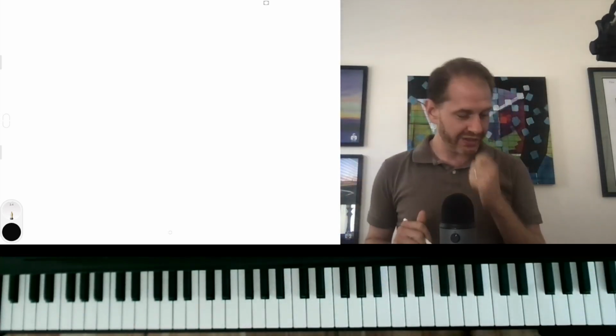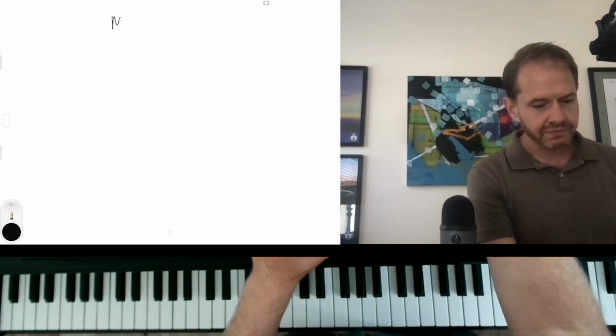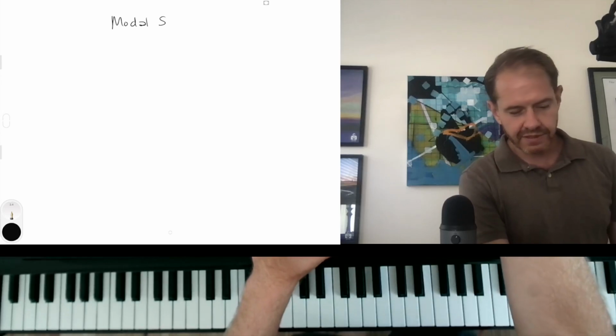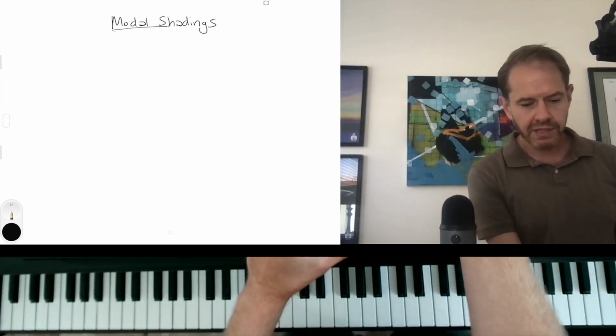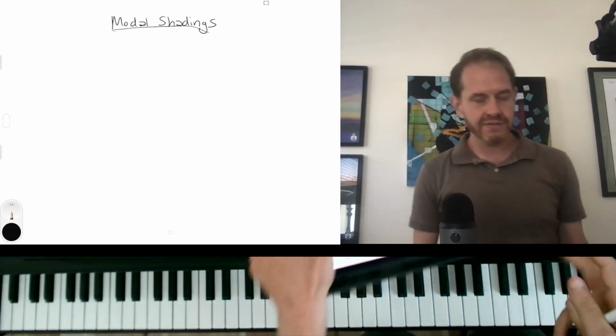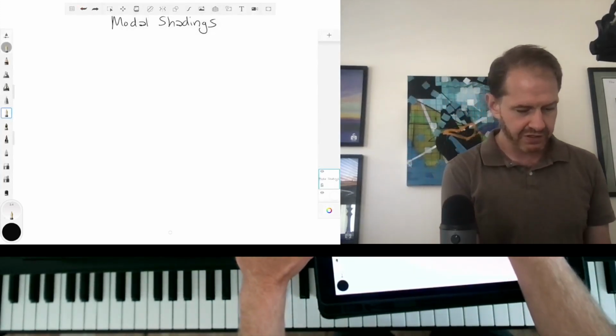And today I want to talk with you about modal shadings, okay? And this is one of those things that sounds maybe stupid or simple, but is potentially profound. Oh, that is the sloppiest underline. Here, we're going to make it official.